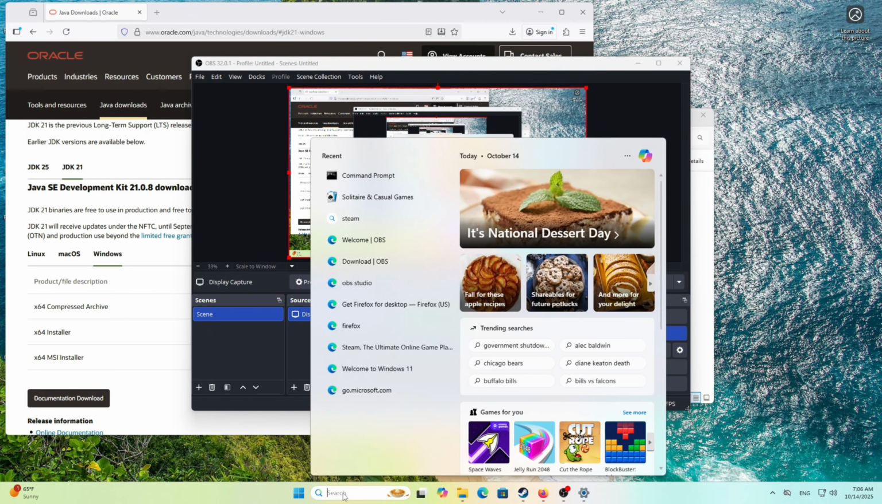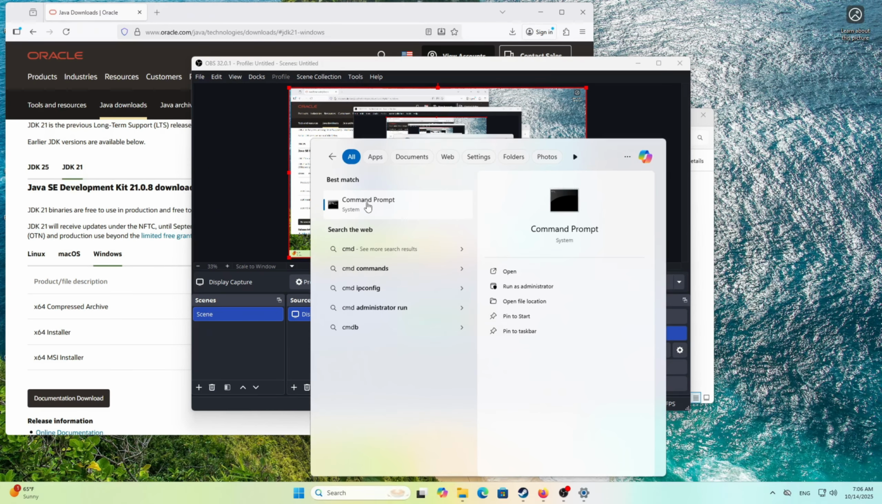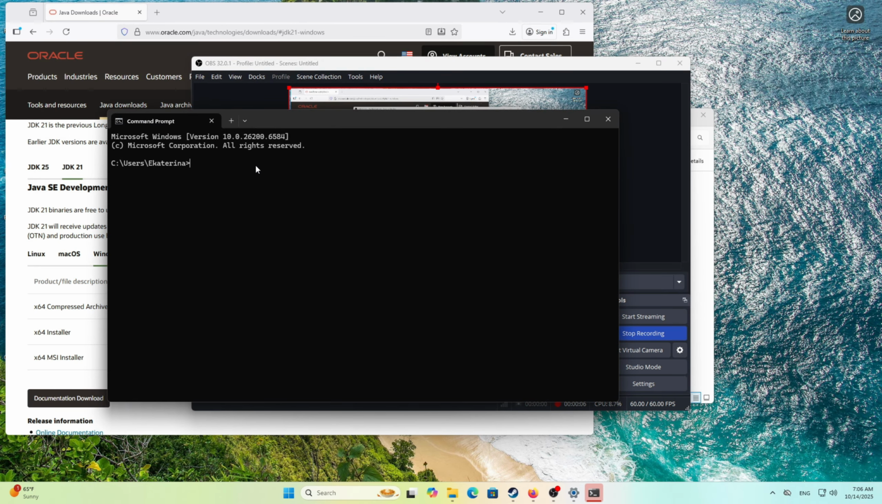Open the Start menu and type Command Prompt. In the terminal, enter java -version. If you see version information, your Java installation is complete and working properly.